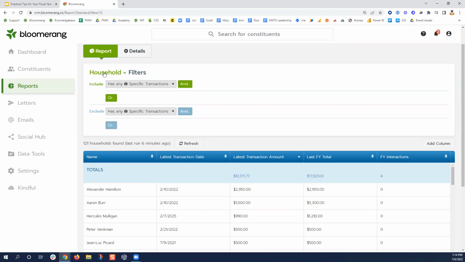So you want to make sure that you're running the report to household. Now, this doesn't mean that if the constituent is not in a household, they're not going to be in a report. What this does is, if the constituents are in a household, it takes a look at their household giving. If they're not, or if they're an organization, it takes a look at their individual or organization giving. So no worries there.